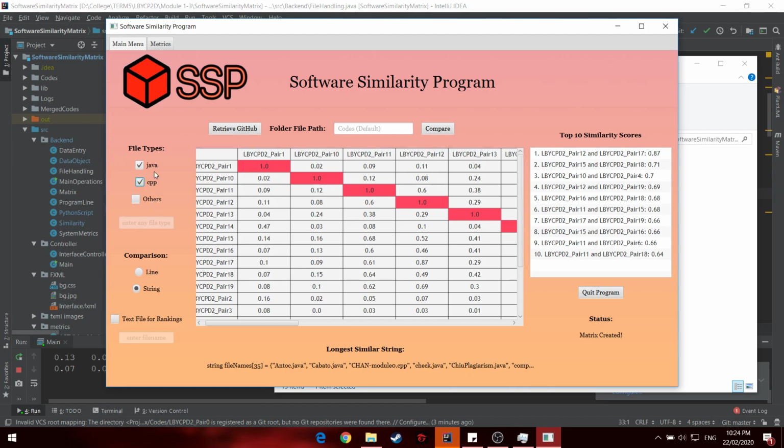So if you would want both files, let's say we click others and then we click C++, and then for others we type Java. This basically means that we're using both files to be considered. And then let's say we would want to save this into a text file for ranking. So let's call this string comparison using all types. And we hit compare.